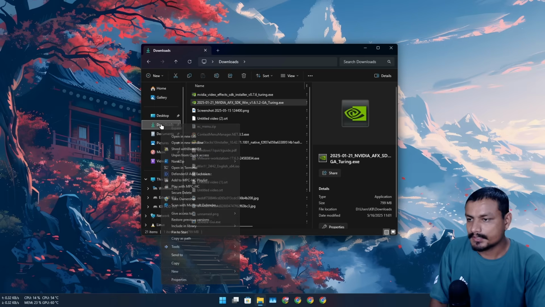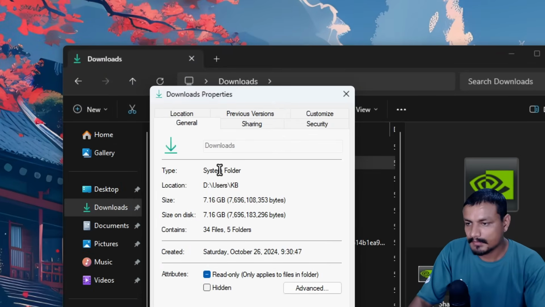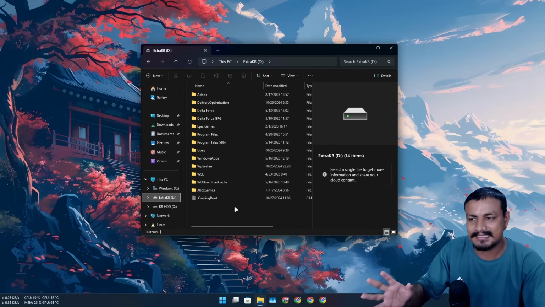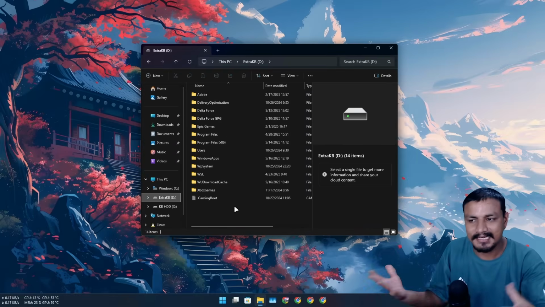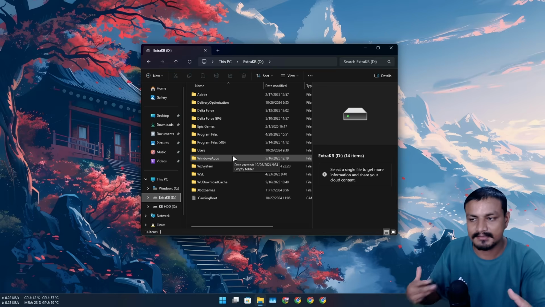I can actually show you guys here. If I go into the properties of downloads folder, here you can see it's not in the C drive, it's on the D drive. And I have, let's say, neatly organized my D drive just for the user folders and programs. I tried to maintain similar structures as the C drive.